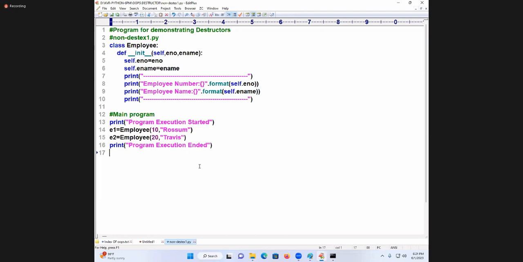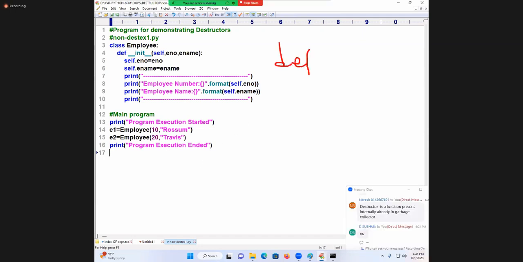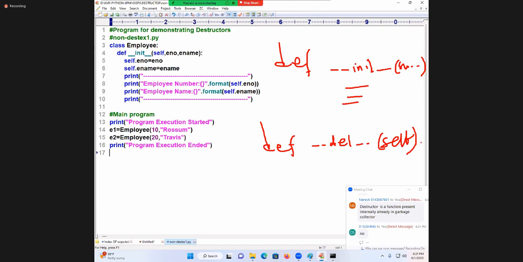What is the destructor? Like a constructor, destructor is also one function. How is the constructor named? def underscore init underscore of self, with some parameters you are writing. When you come to destructor, def underscore del of what? Self. Sir, why self? Self is nothing but the object whose memory space will be destroyed. This definition, you need not write it.